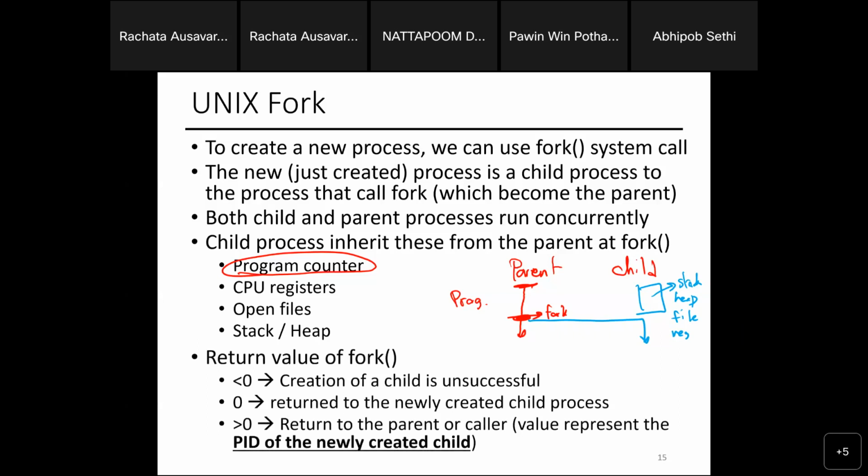The return value of the fork is something that you have to either memorize or know that it exists. When I call the fork function, a return value less than 0 means that I cannot create a child. 0 means that it returned to this newly created child process. More than 0 means that it returns to the parent, or the caller. Now you might be confused, like, what the hell? So let's say you might erase my code, what I drew here.